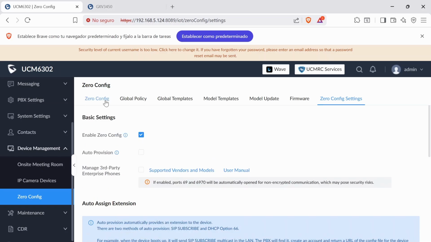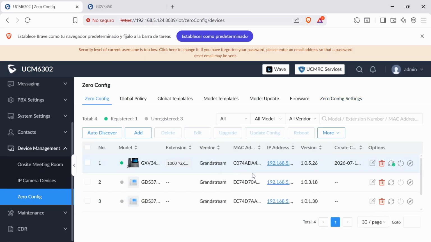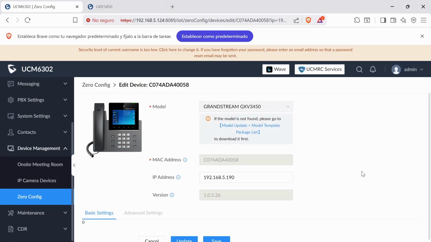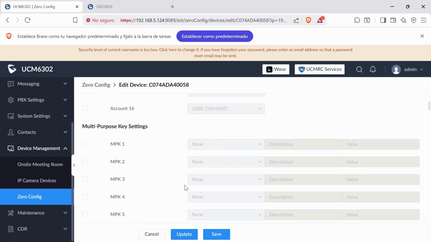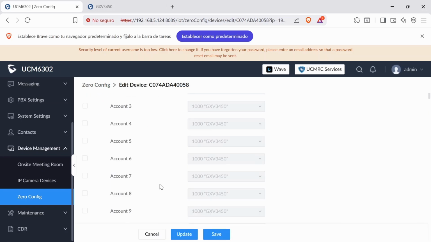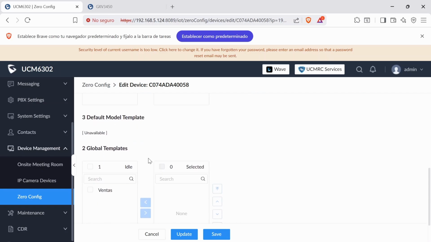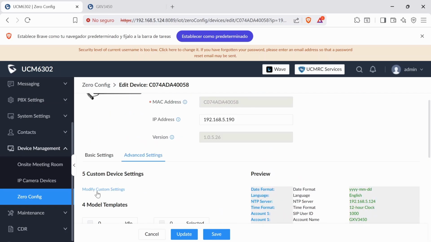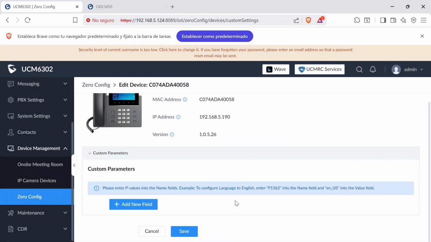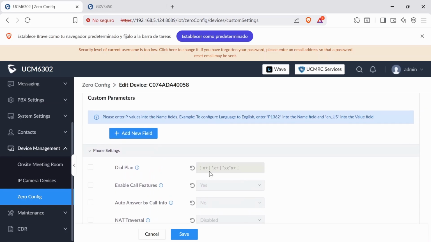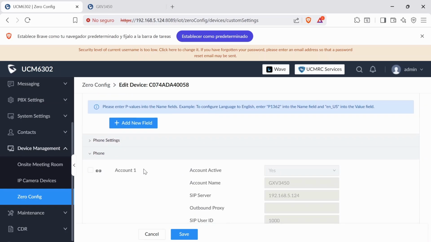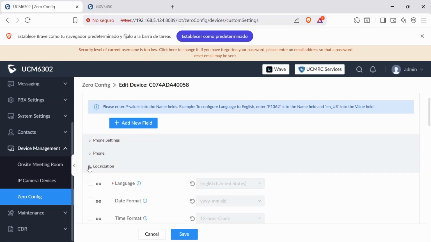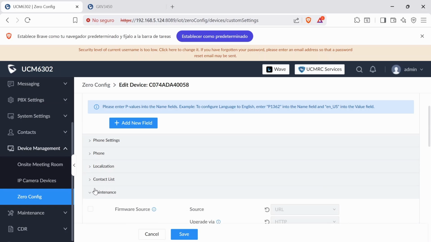We go back to Zero Config, edit the option to access the phone, and can assign the multifunction keys for speed dialing or other options. In the advanced options, the templates will appear. And if we click on Modify Custom Settings, we'll find the tabs where we can edit certain values, and these changes will only affect the specific phone we're editing, not the entire range, as we did with the global policy.